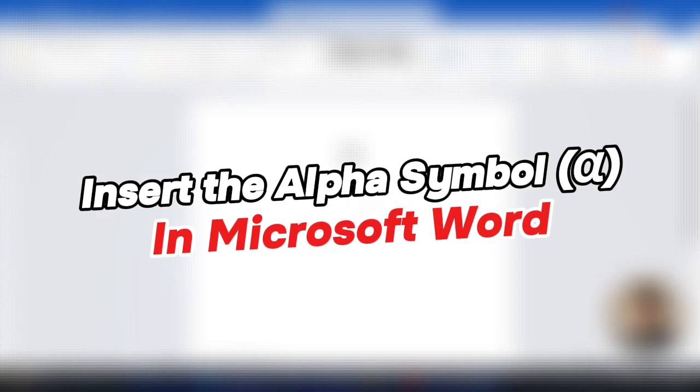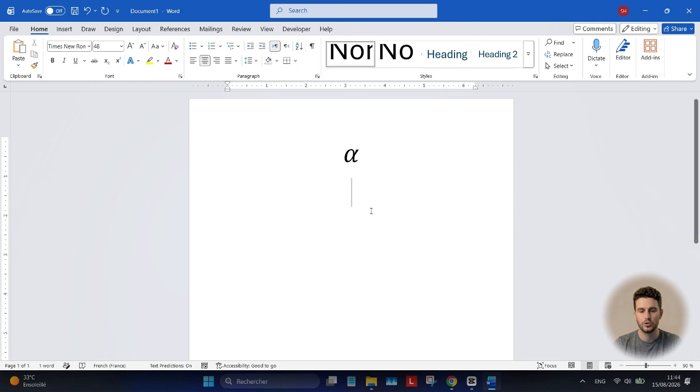Welcome to ClearTask. In this video, I will show you 3 simple methods to insert the alpha symbol into your Microsoft Word document. Let's get right into it.